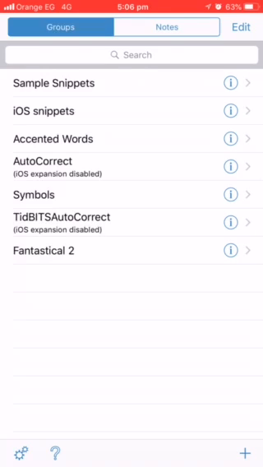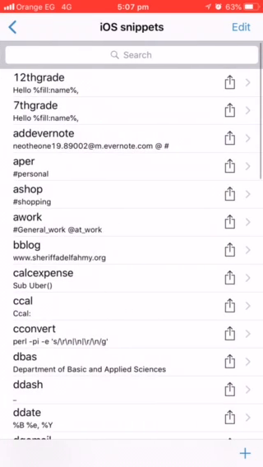Essentially, TextExpander is about speeding up the process of writing text. So if you find yourself writing a piece of text over and over again, what you do is you use TextExpander to automatically write a shortcut for this text, which then expands to the full text. So for example, I have my iOS snippets here. Let's take a look at this.